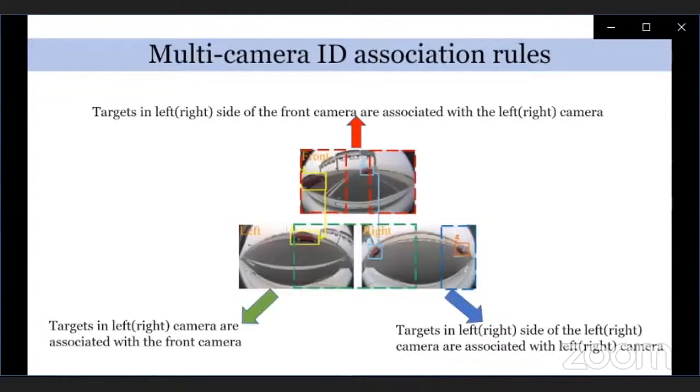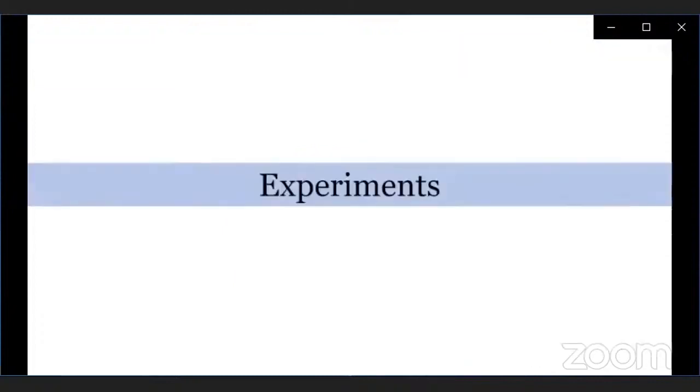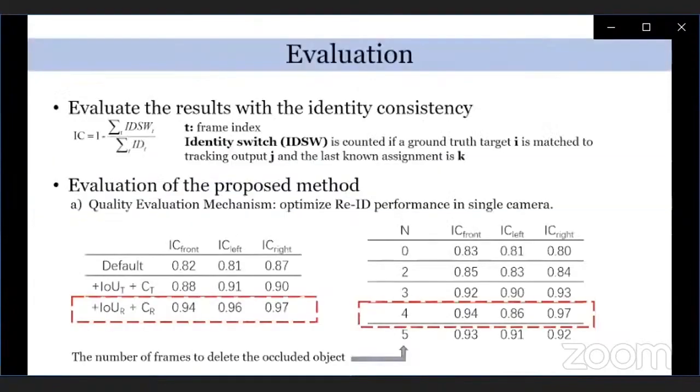The rest cases only need to be carried out in their own camera. Finally, the experimental results are shown here. We evaluate the results with the identity consistency.